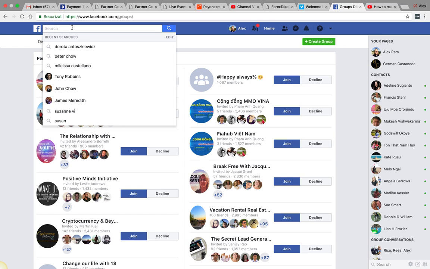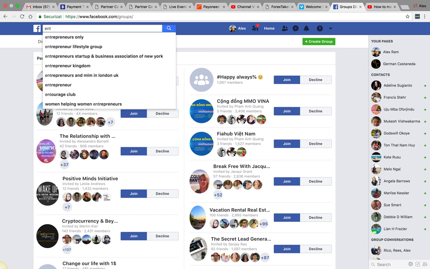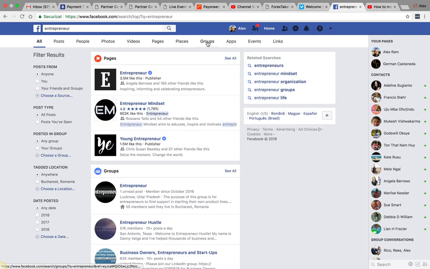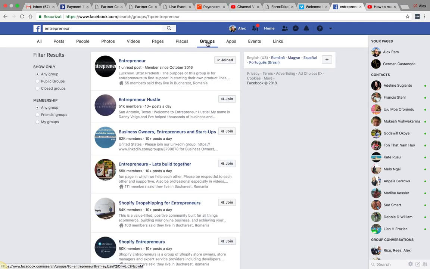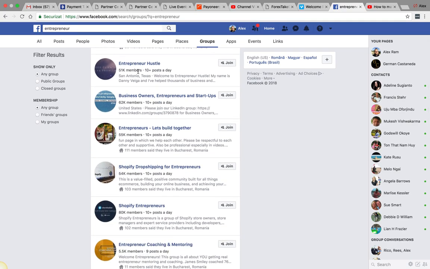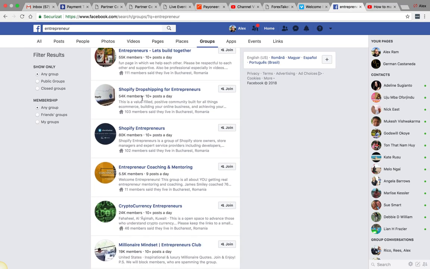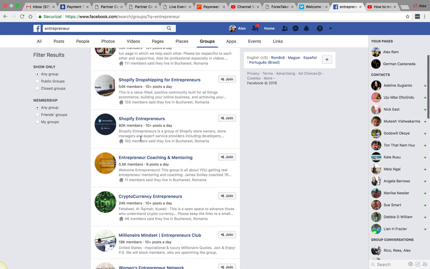So for example, I can search here for entrepreneurship, entrepreneurs, entrepreneur kingdom, entrepreneur. And I want to see only the groups, not pages. So I can see names of entrepreneurs, and here I can see how many members they have in that group. So as you can see here, 62,000 people, 55,000 people, 54,000 people, 80,000 people, and so on.